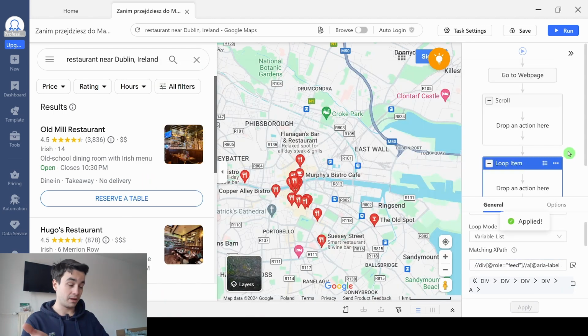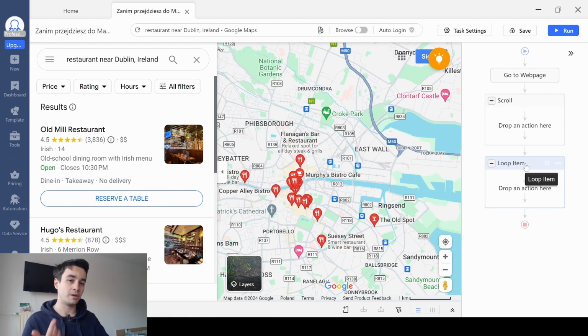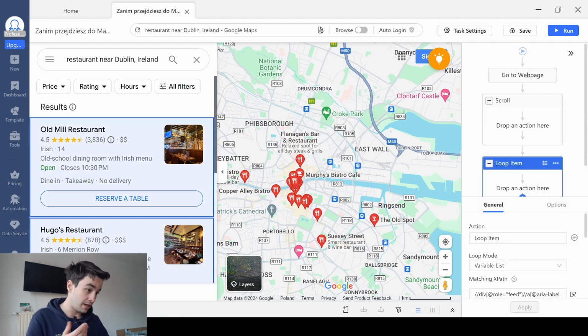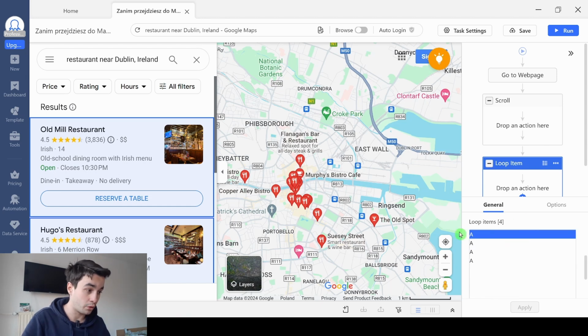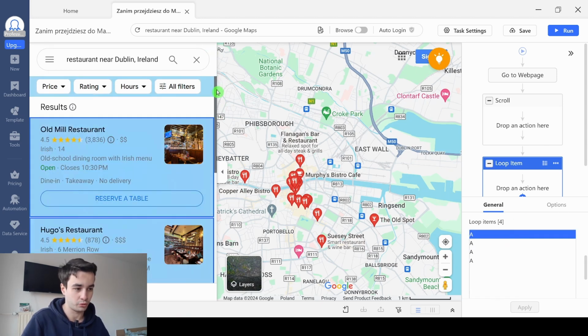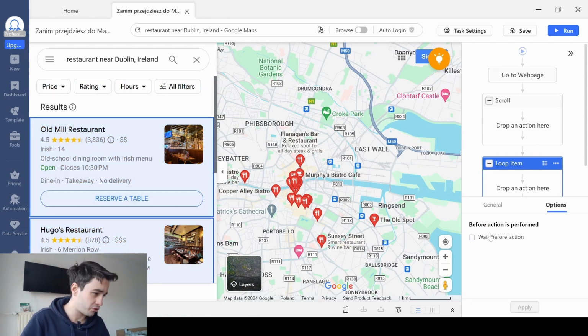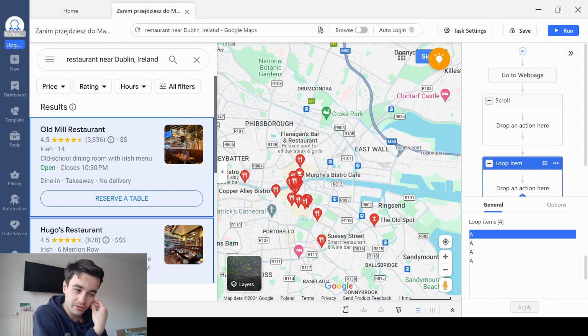I click on a blank space and I click on my loop item one more time in order to see if everything works fine. So far I've got 4 items. That's okay because we didn't scroll down to the bottom of the page yet. I got 2 options and I will wait for 1 second. Okay, what do we have to do now?